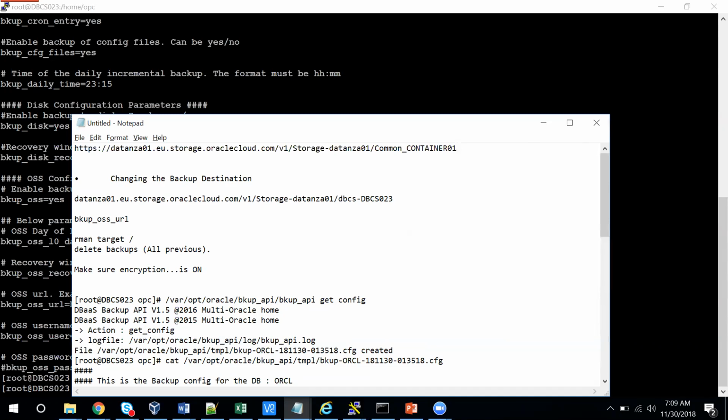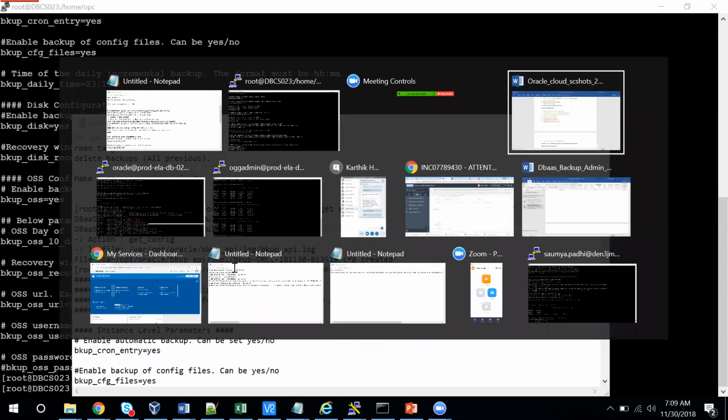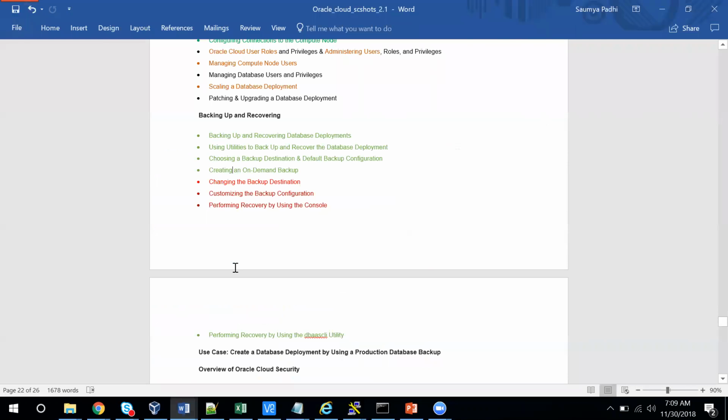The other way is also possible, that we have our own individual or respective containers for each and every database. This is quite a simple step, so I'm not going to spend much time on it. Now, customizing the backup configuration.